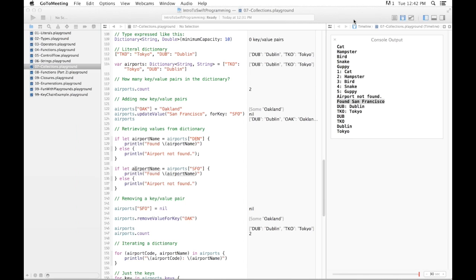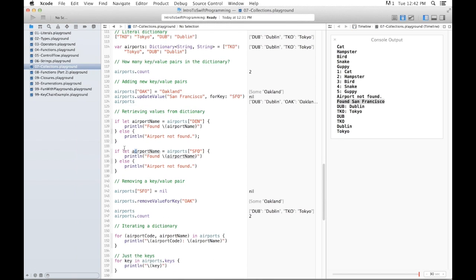All right, so that's the if-let statement. What that's doing is basically letting us evaluate and do what's called unwrap an optional variable in Swift. And we'll talk more about unwrapping and optionals as we go along.